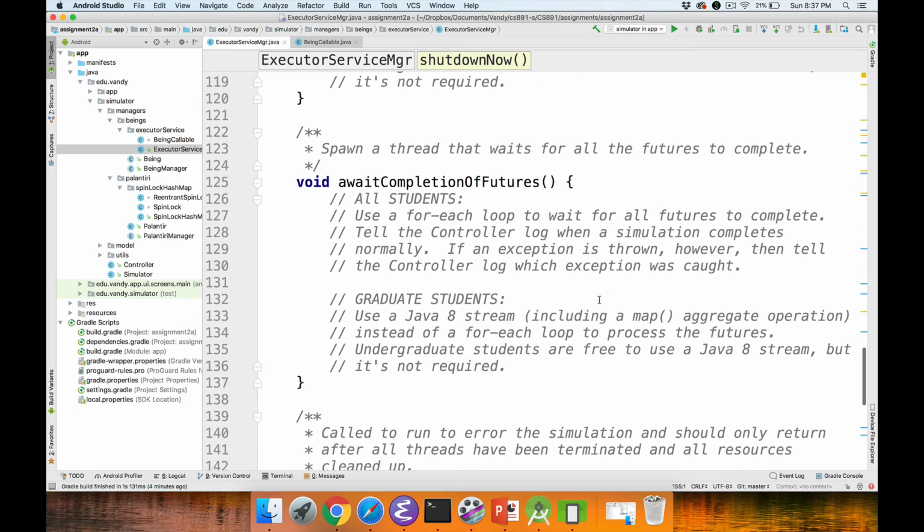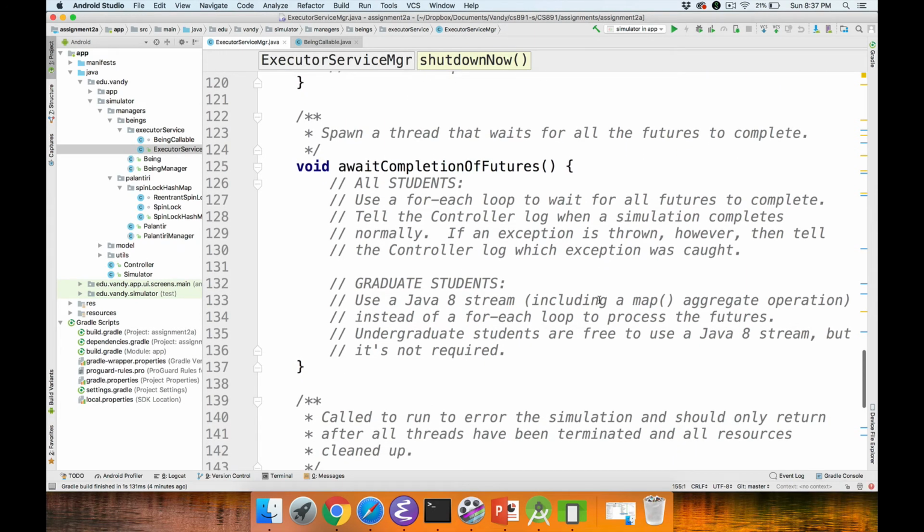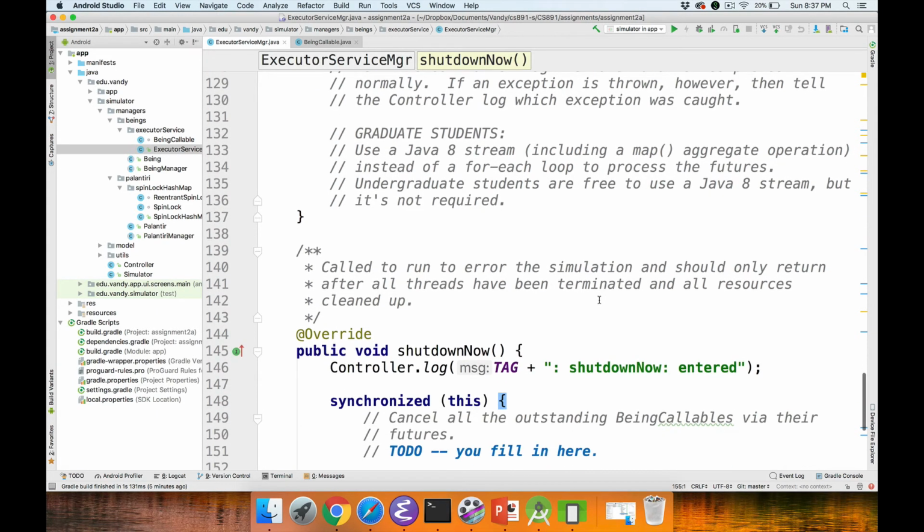The other method that needs to be implemented is called awaitCompletionOfFutures. And this will essentially spawn a thread that will wait for all the futures to complete. And inside that thread, there'll be a for-each loop that will be used to wait for all the futures to complete. And if things work well, then you should tell the controller log to indicate that things worked. If an exception is thrown, then you have to catch the exception and tell the controller log which exception was caught. The grad students need to use a Java 8 stream instead of a for-each loop. Once again, undergrads are welcome to use it, but they don't have to.